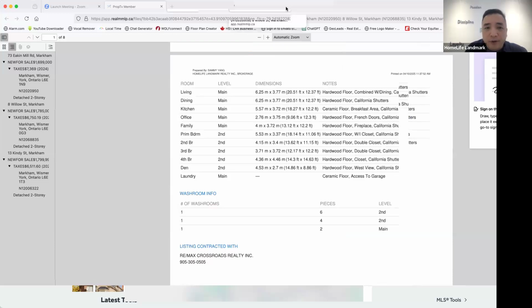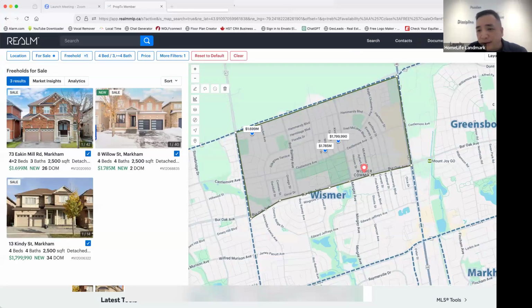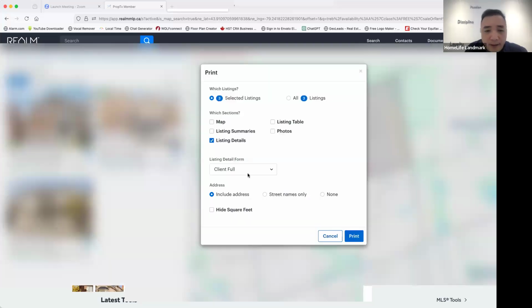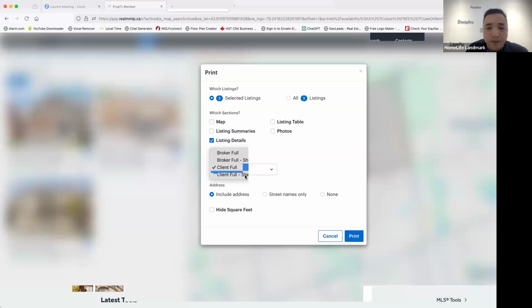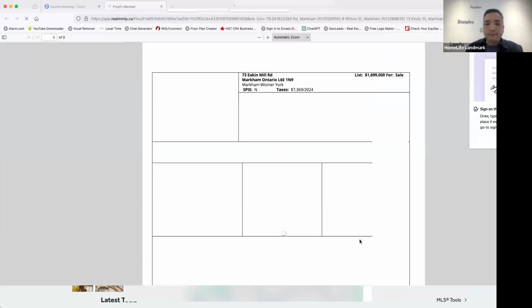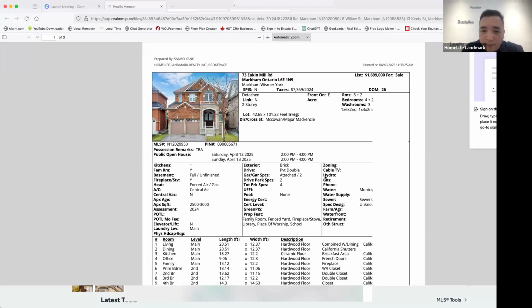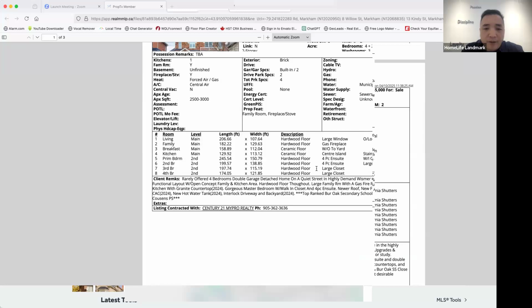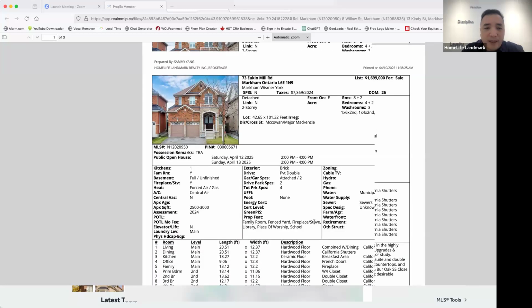So when we click print, we don't click client full. We remember to always click client full sheet. If you include a sheet, that means they only have 1 page. Let's try and see what's different. So that is the client full sheet, which is very traditional. It's the same as before. There's only 1 page, 1 listing. So it's easy to see and saves a lot of paper.